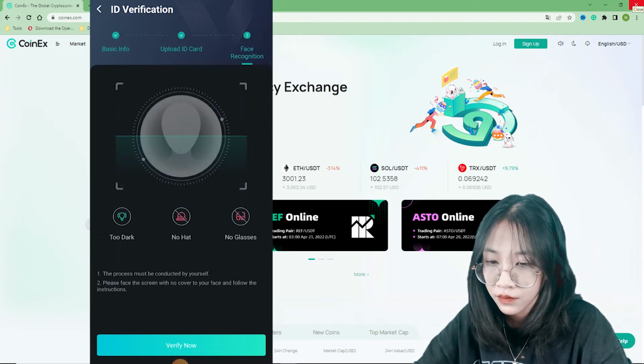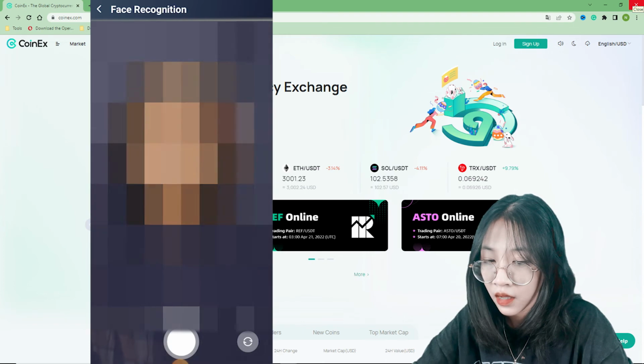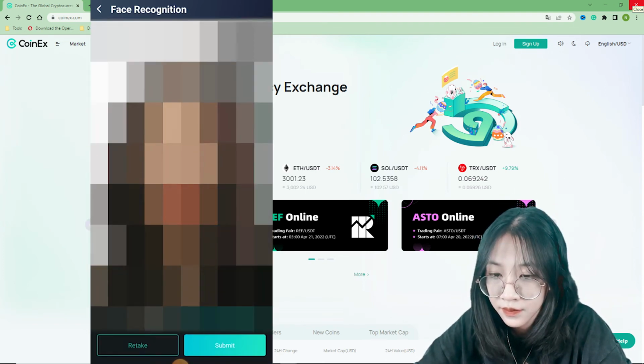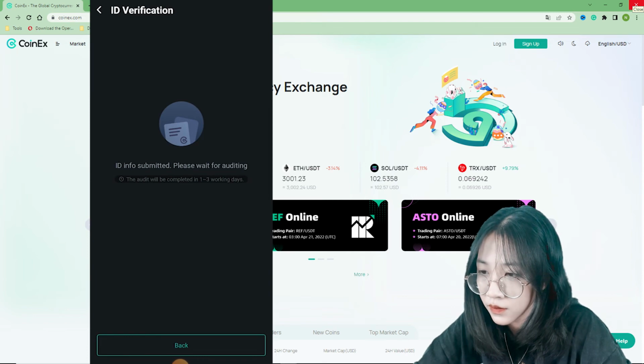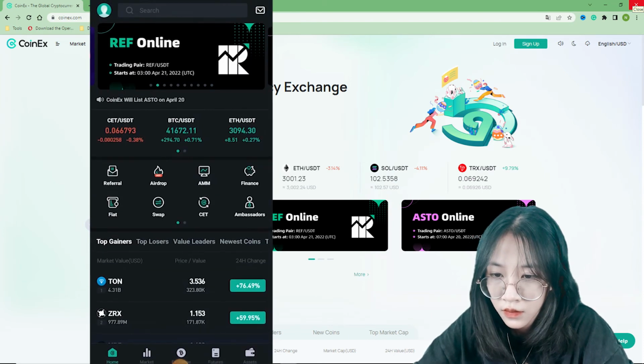And when it comes to face recognition, it is required to confirm that you are the owner of the ID card. So just tap on verify now. Now position your face in the right place and then take a photo. Submit the photo and then you're done with the ID verification. And now you just need to wait for around 1 to 3 days until the review process completes.